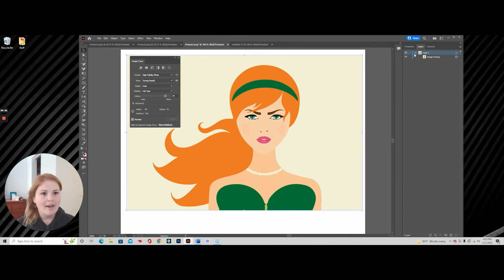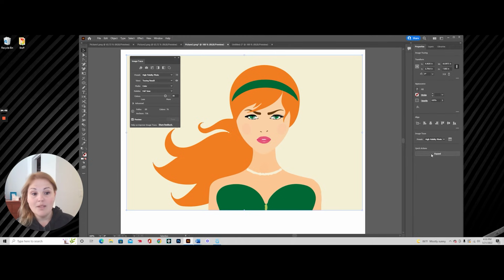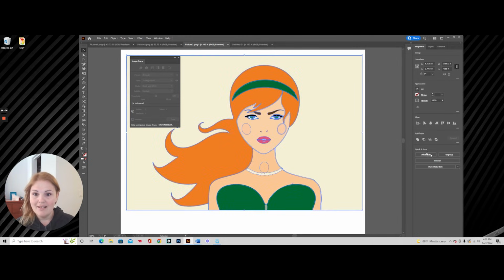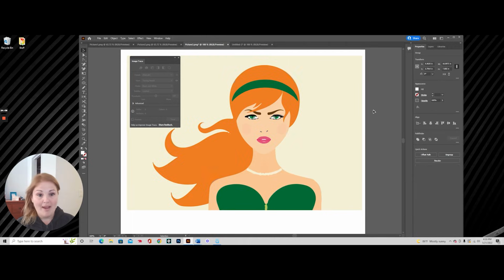It still looks exactly the same though. You might be wondering why. Nothing changed in my panel, right? Now it says image tracing, but it's still just that one layer. And that's because these are still grouped. So if you go into properties, you can click on expand. Now you can see the paths for every color, every shape that we have.